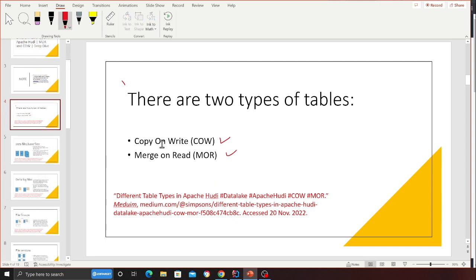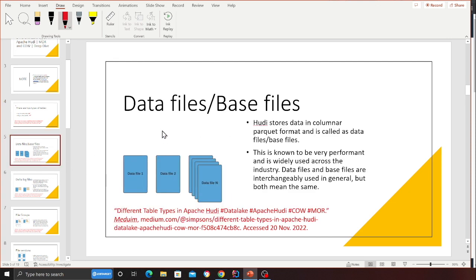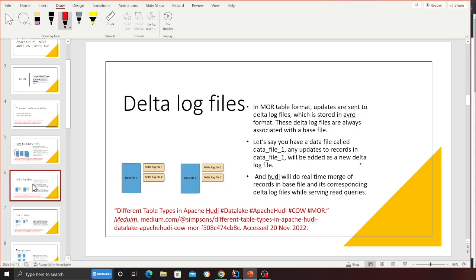COW stands for copy on write. MOR stands for merge on read, okay? Before we go into this, let's understand the basics. What is a data file? A data file is basically your Parquet file which holds data. As simple as that. I'm going to use very easy language. What is a delta log file? Whenever you insert, update, or delete, Hudi will maintain all that in an Avro file or an external log file. That file is called a delta log file, in simple language.